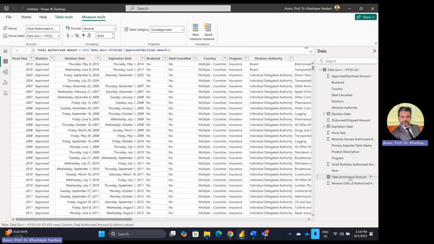This is the new measure, total authorization amount. I need to see this in your list, okay? That's why I said a screenshot, because I need to see this in your list.